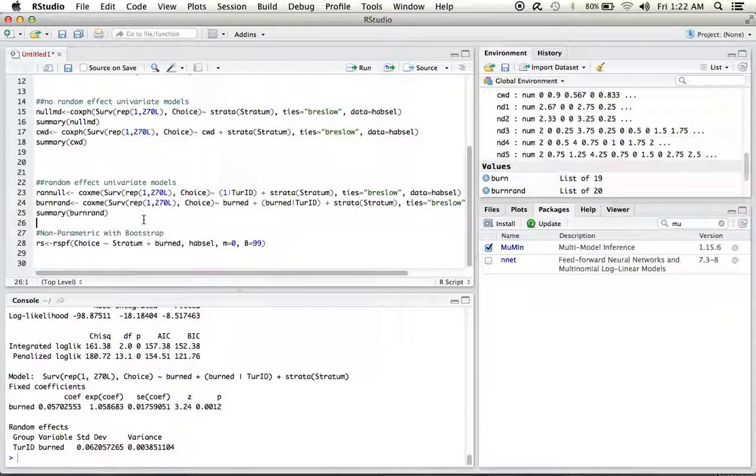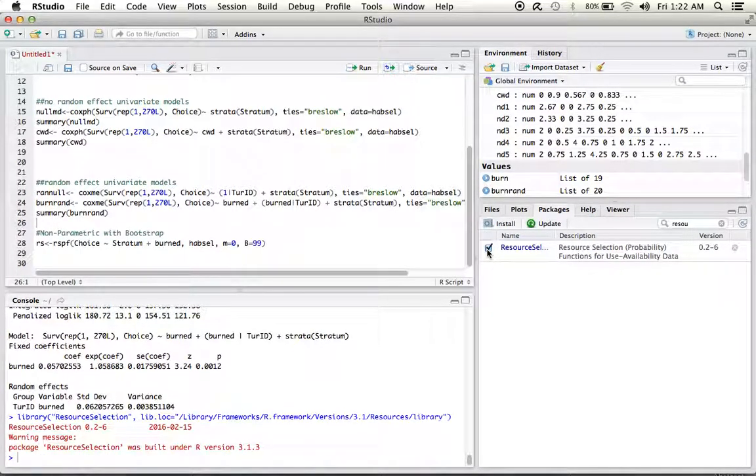So I also want to take a minute to bring up another method. I'll just briefly run through it, and it's a non-parametric method to determine resource selection using the bootstrap method as well. So we'll have to load another package for this. This is the resource selection package. And this is similar to the last function we just ran. However, we'll need to set it up just a little bit differently. So again, we have that same choice field, the same stratum field, and then we'll add burned in there. That's the field that we'll be looking at.